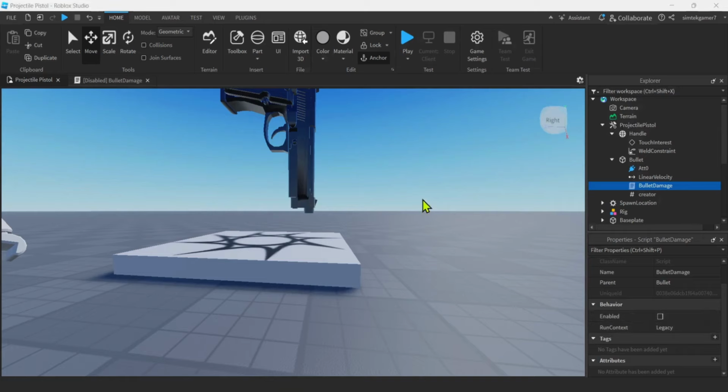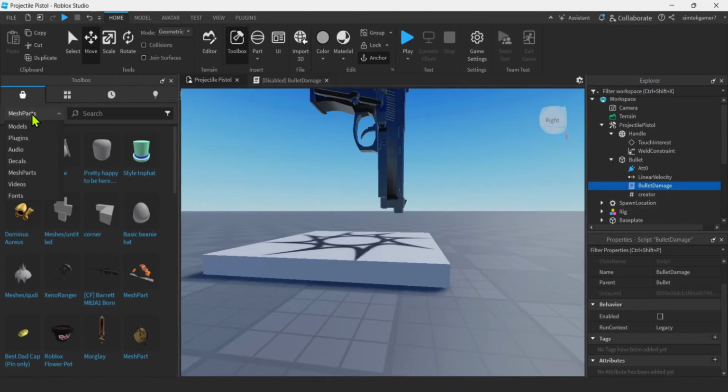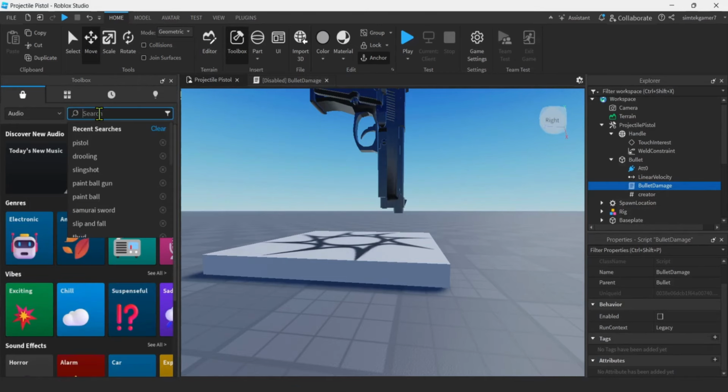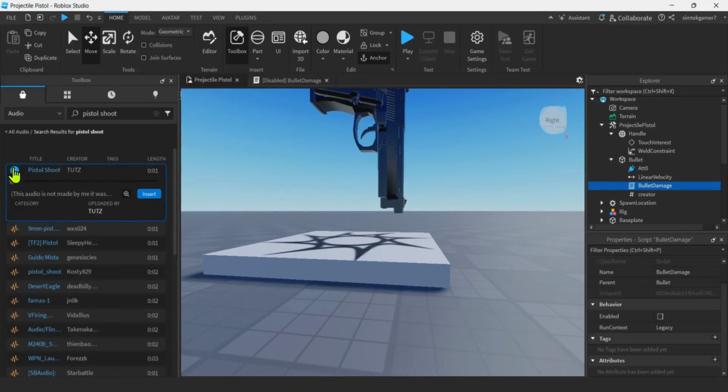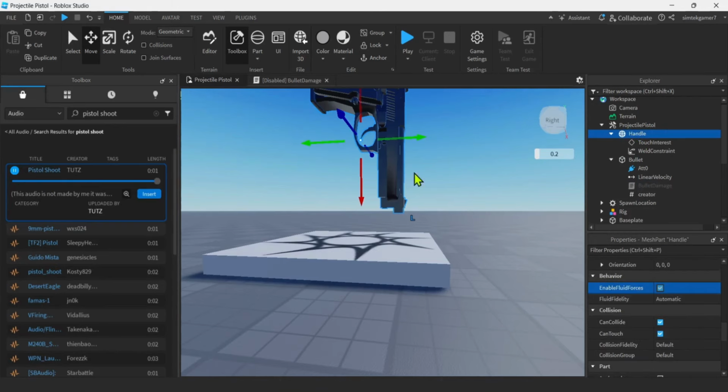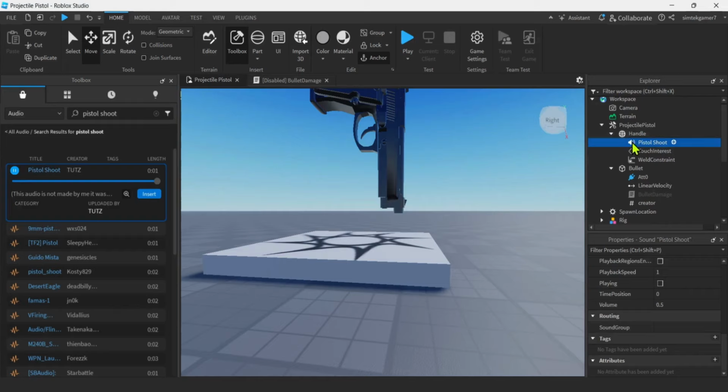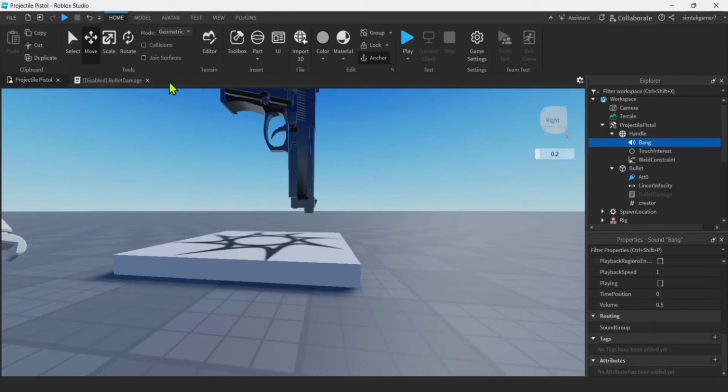Let's go ahead and get a sound for our gun. You're going to need that, right? Let's see. Home, toolbox, audio. How about pistol shot? Let me move my mouse so you can see it. Pistol shoot. That'll work. Oh, look at that. Pistol shoot. Sounds good to me, right? Let's put that on the handle so we'll get a sound roll off on server side. Everybody can hear the shot. Hit insert, and I'm going to rename this pistol shoot to bang. There we go. I'm going to close this toolbox for now.